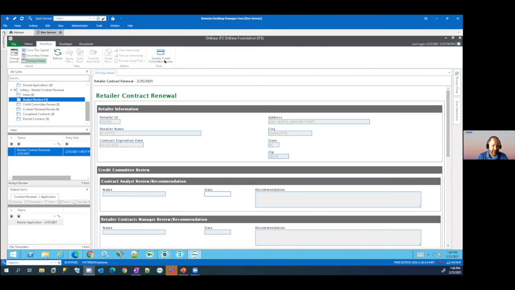Before I send this renewal to the credit committee by clicking this ad hoc, the other thing I want to show is, I had mentioned at the beginning that we're creating a digital file. We want to be able to have quick access to all the information for this retailer, just as if I had pulled that physical file folder.